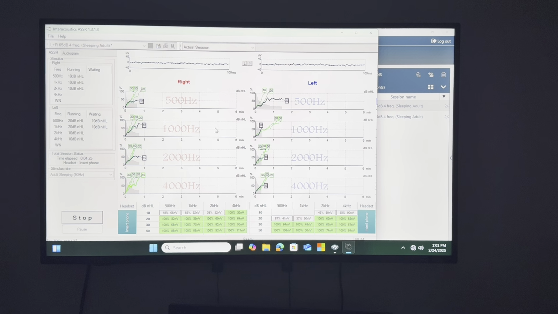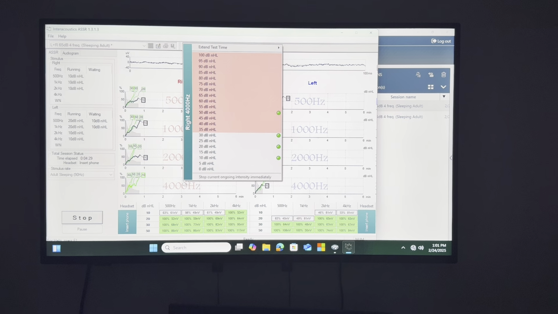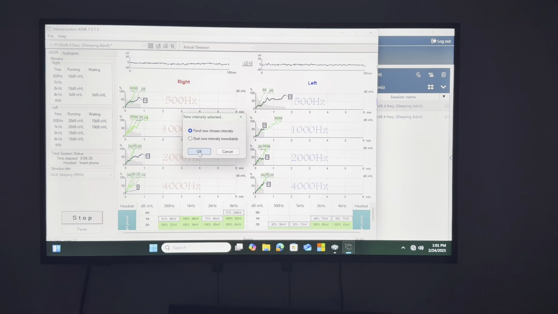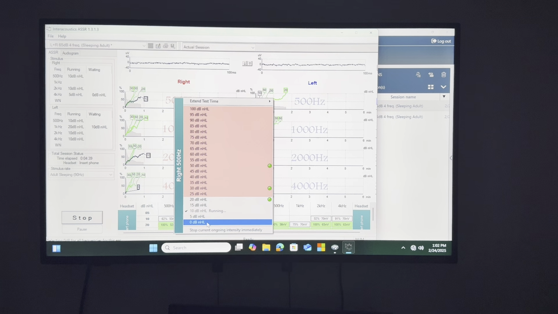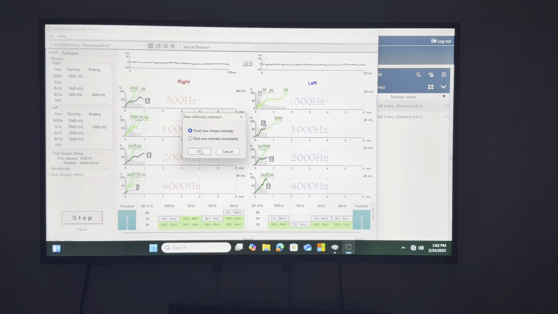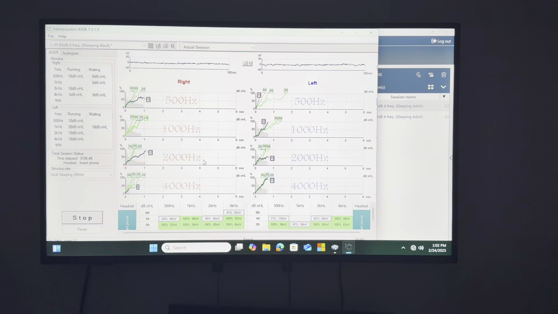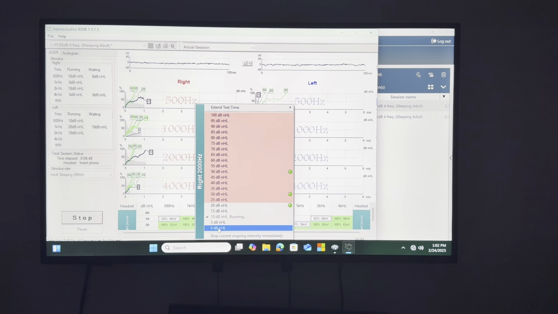And also do it at 0, right? When it reaches 10. Yeah, you can go to 0 if it allows. Yeah, 0. Start new intensity. Oh yeah, it's a really good threshold.